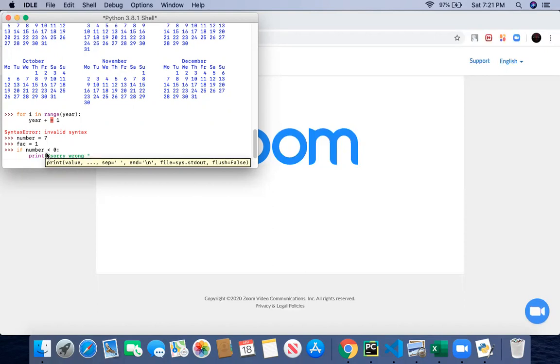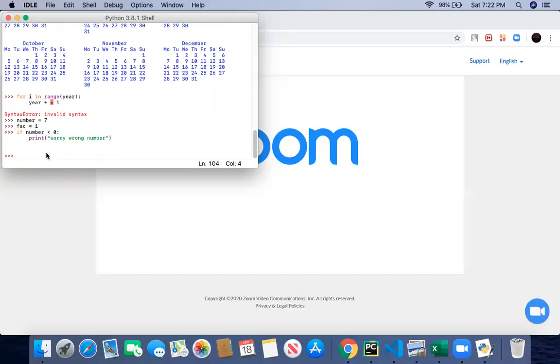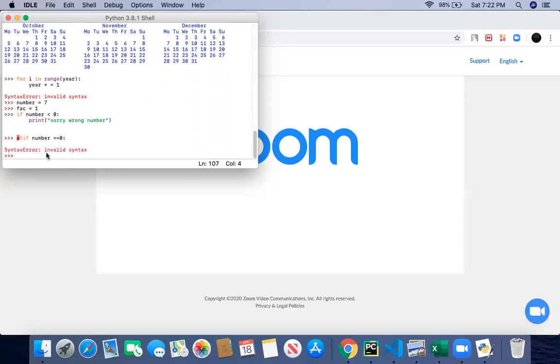Because if your number is smaller than 0, no factorial exists. There is no factorial for a negative number, no factorial for a number lower than 0. So if I don't have that number, then what will happen next? Then I'm going to write an elif statement: elif number equals 0. If the number equals 0, then what will happen? Okay, no problem. I'm going to write this statement in PyCharm.